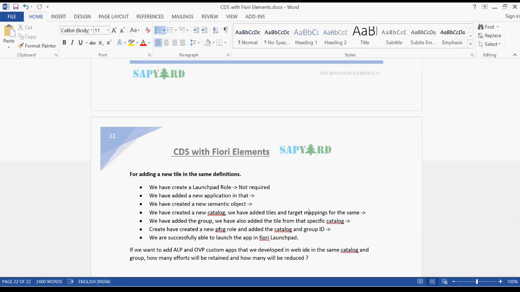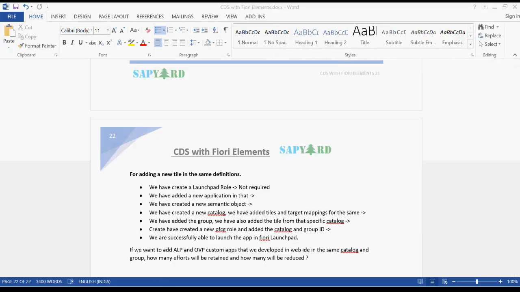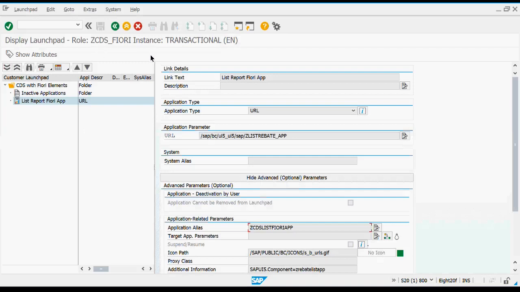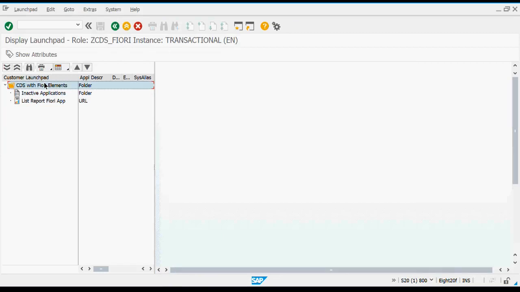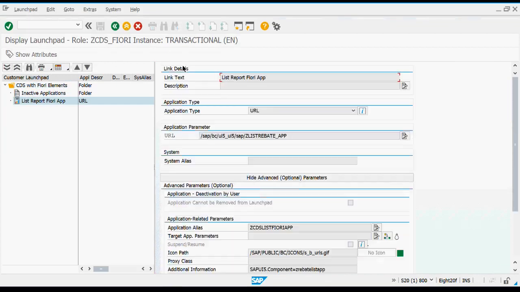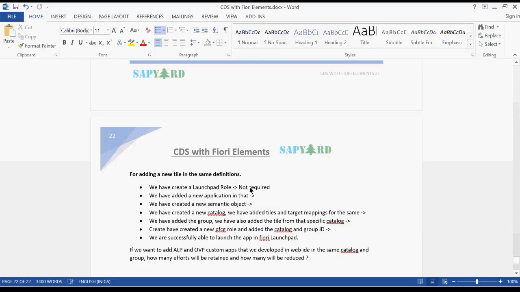So guys, we are here in the LPD cust. This is my role ZCTS. This is my one application. This is the main folder we have, and these are my applications. So we can create our new applications. Now we are in display mode, so we cannot see those options. Otherwise, we can simply create the new applications here in the CTS mode. So the first step is not required.